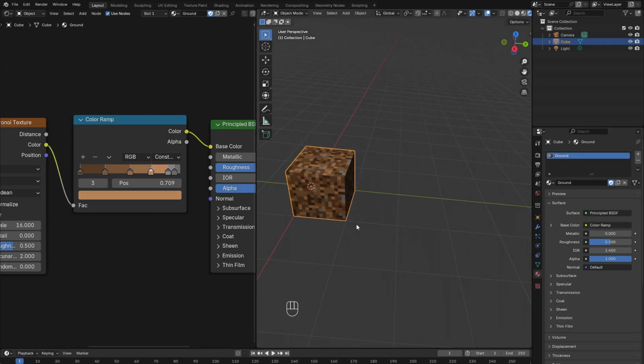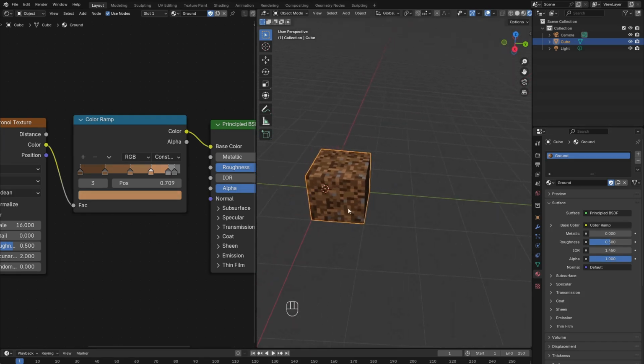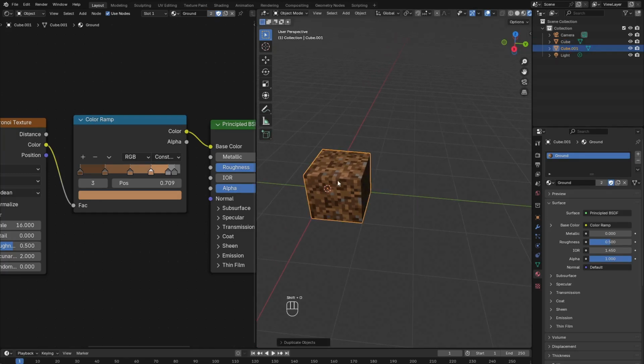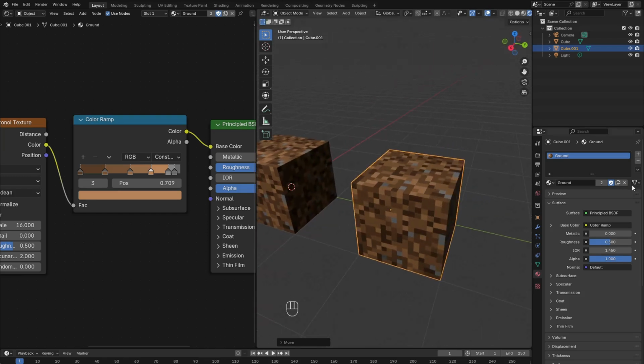Next, we'll make the grass shader in the same way, only with different colors. We can reuse the same shader we just made. Make a copy of the cube and move it along the y-axis so it stands next to it. And let's also make a copy of this shader. I'll call it grass and I'll also lock it so I don't accidentally delete it.